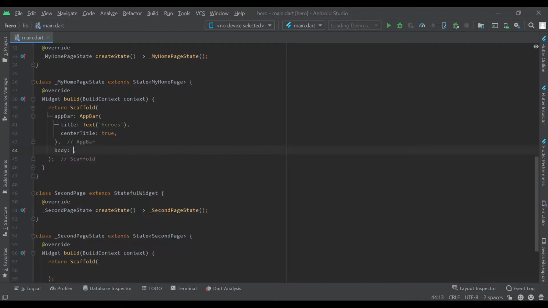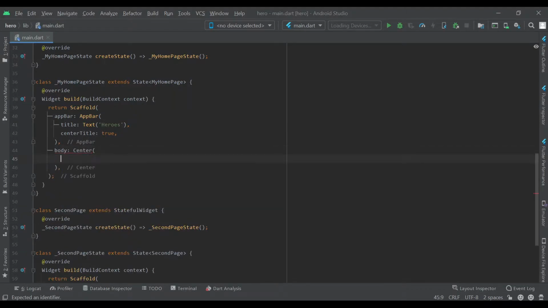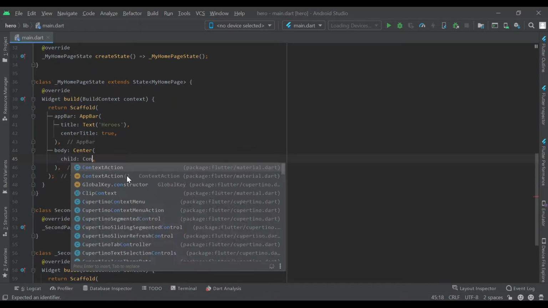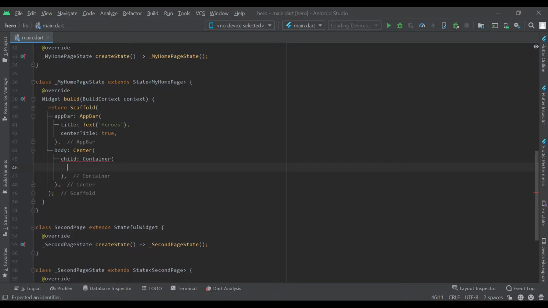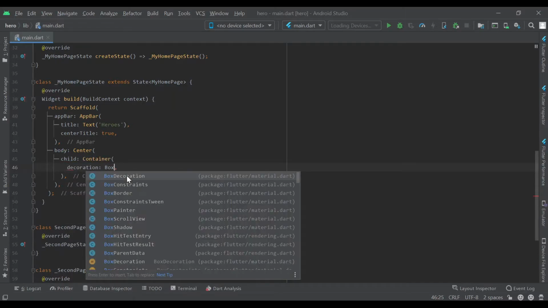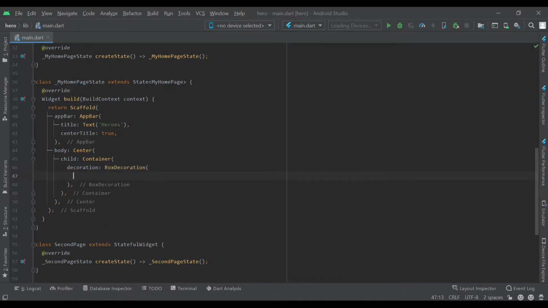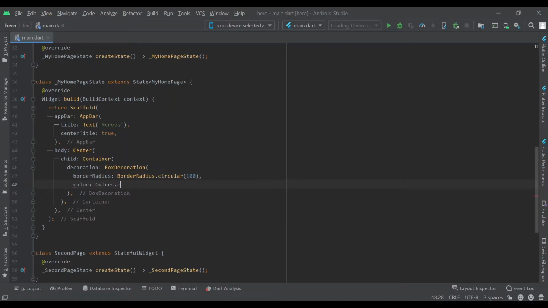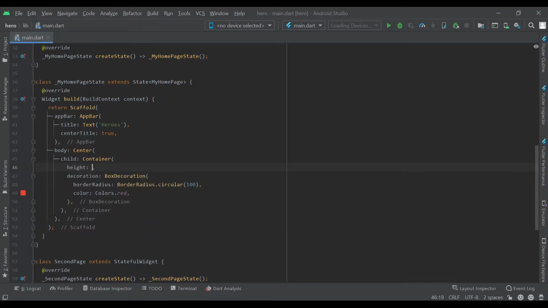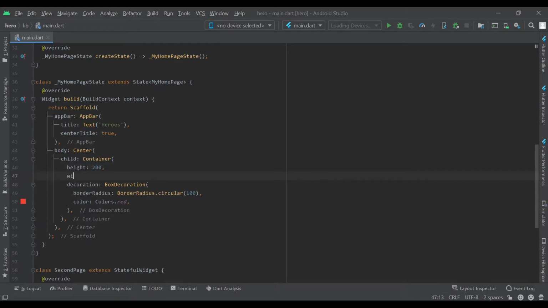So now we can go onto the body and we'll create a center widget with a child of container, and this will have a decoration of box decoration, and the border radius will be border radius.all, actually .circular, sorry, and we'll just set it to 100. So it'll be fully round, like a circle. Color will have colors.red. And then we can specify a height and the width for the container. So height 200, width 200.